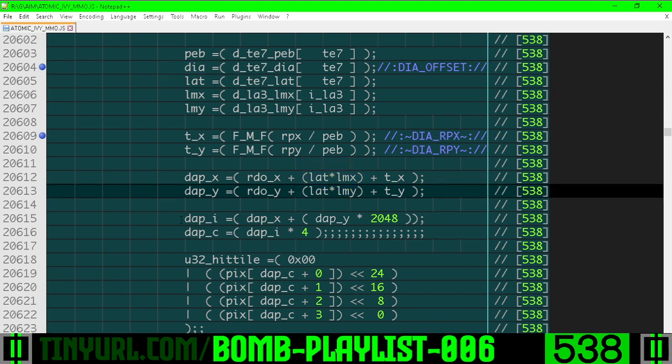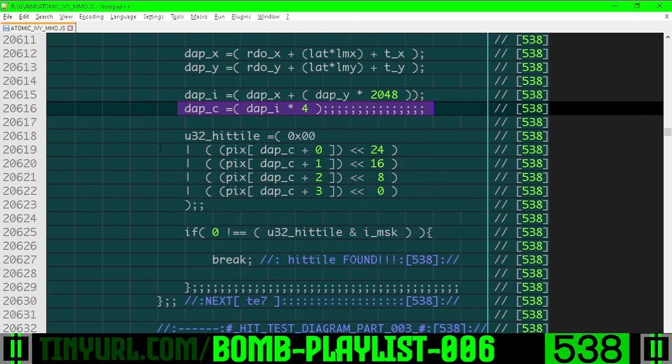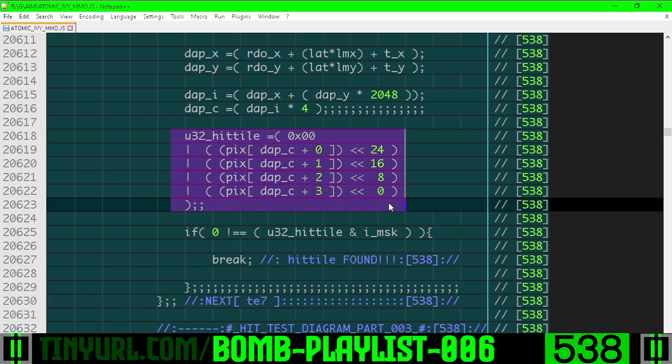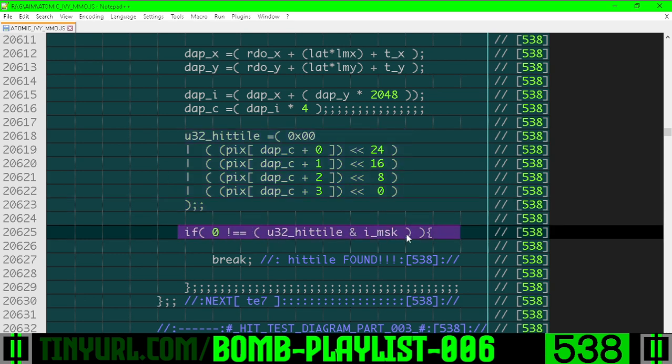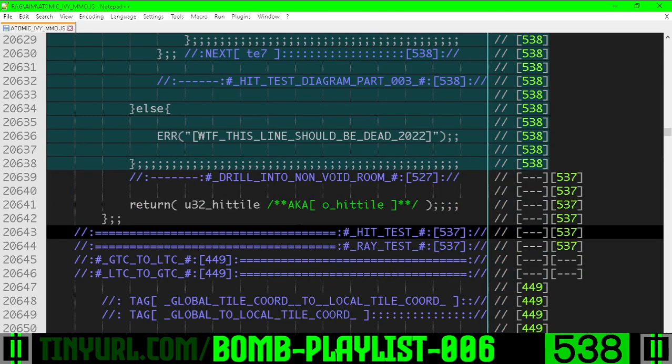So right here, we are going to get the index of our pixel as a one-dimensional coordinate, get the byte address, and then we're going to pack RGBA bytes together into a 32-bit pixel. We're going to do our hit test with that pixel, and if it returns true that it exists, we're going to break out of here, because now we have our U32 hit tile. We'll fix the bug in the next video.